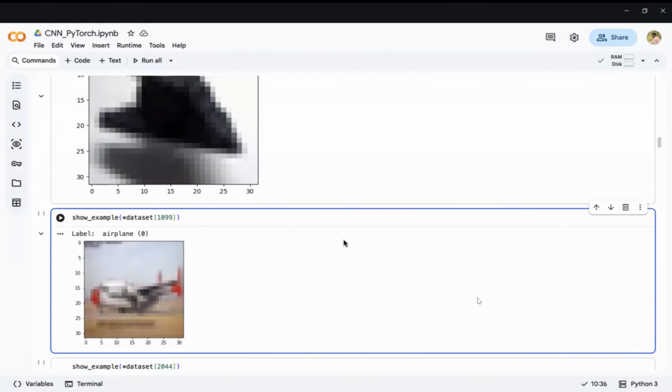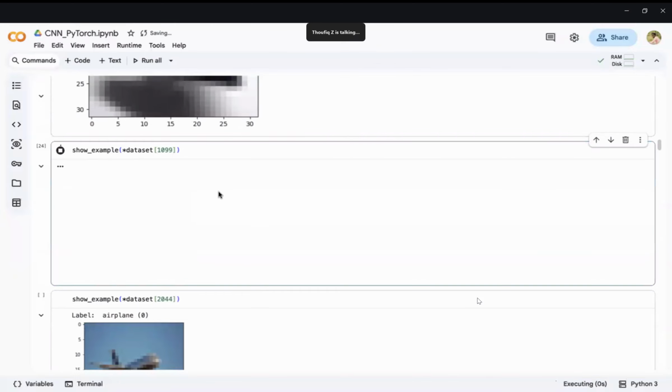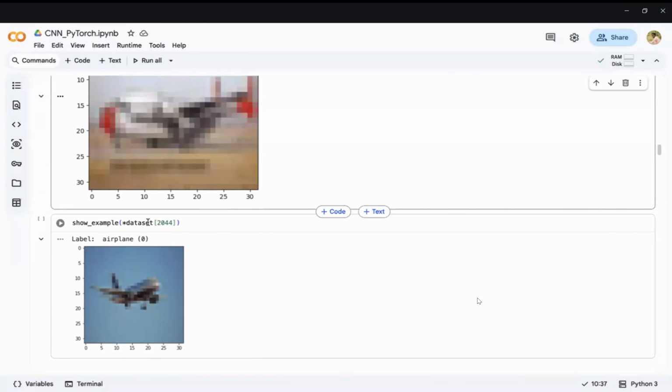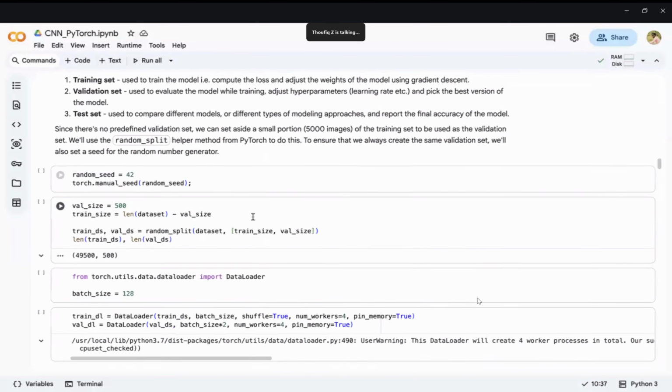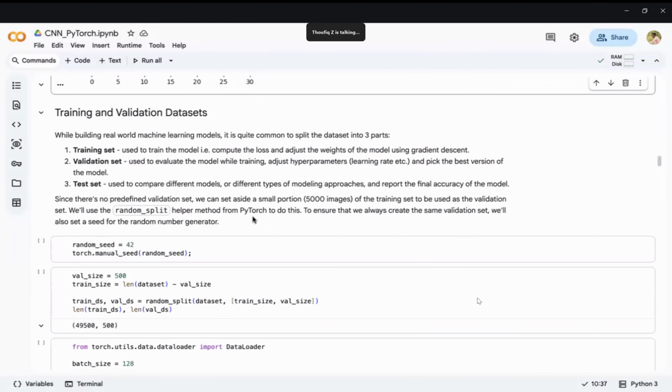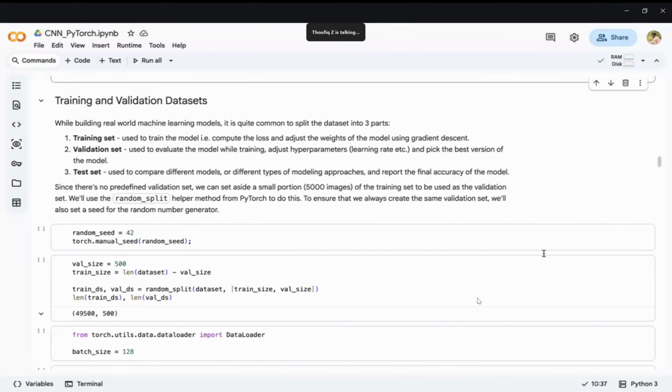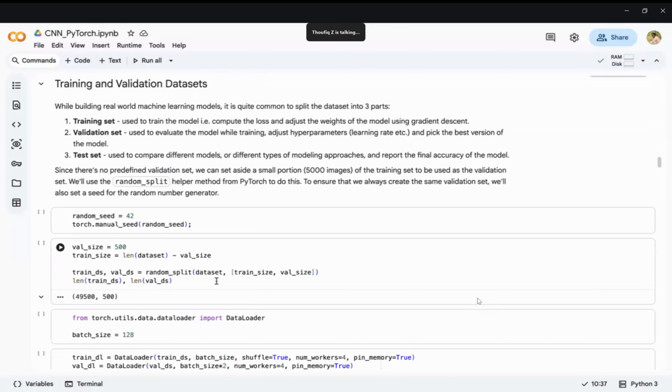We have tried multiple images here. You can have a look at how these images are getting displayed. Now let's come back to the training and validation datasets. Now we have three things: training, validation, and test. So can I just get the confirmation? What are the three major things here? Training, validation, and test. Why exactly do we use this?